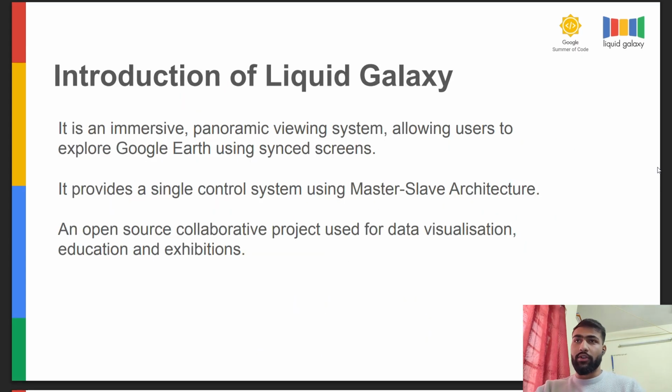So first of all, an introduction to Liquid Galaxy. Liquid Galaxy is an enormous, immersive, panoramic viewing system allowing users to view Google Earth across multiple displays. It follows the master-slave architecture, where one master system controls all the connected displays. It is widely used for data visualization, education, exhibition, tourism, and smart city demonstration. Since it is open source and collaborative, it allows developers to build new interaction methods on top of it. This is where the project fits.